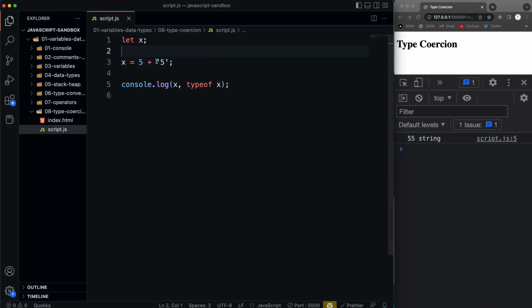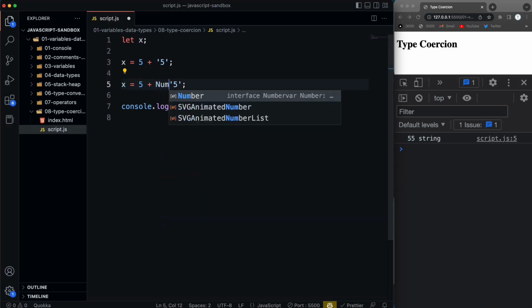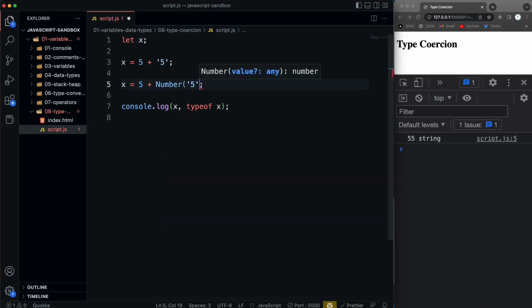So if I were getting a string for some reason and I wanted to add it, then I would convert this first. So for example, let's just copy it down because I like you guys to have all the code we write. And let's just wrap this in a number. And then that will obviously add them together because now this is a number.